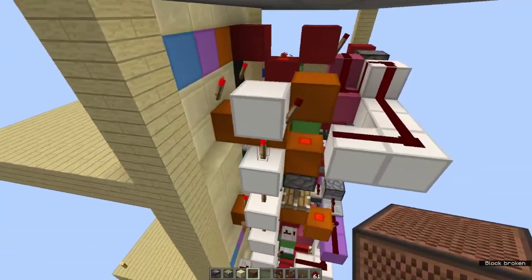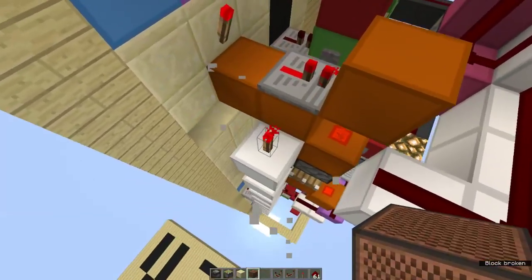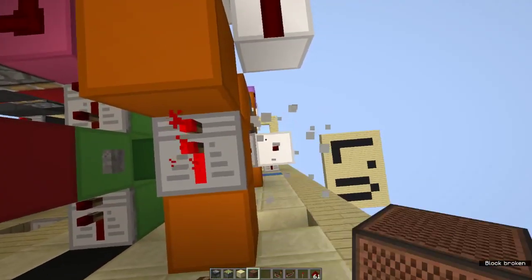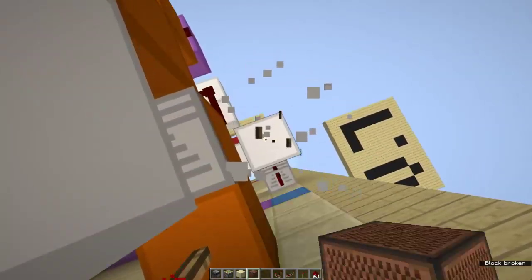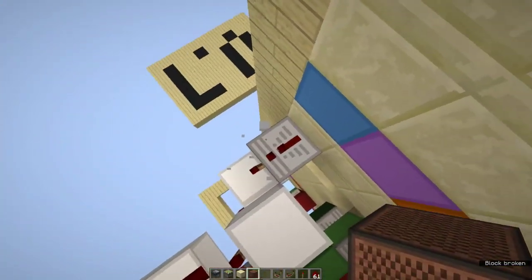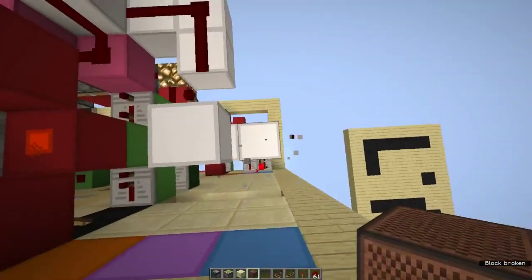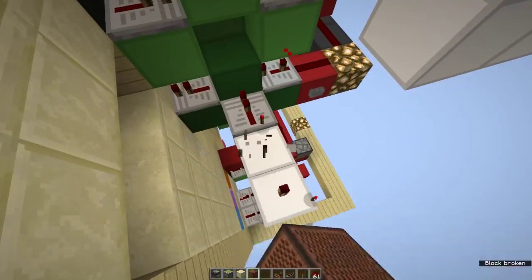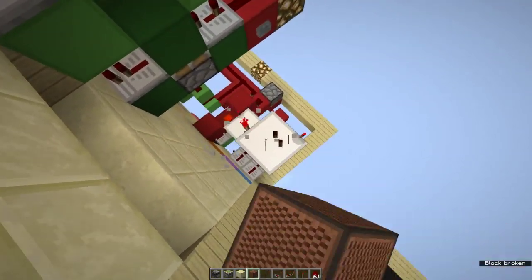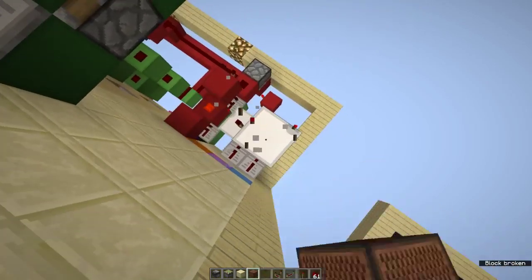And so to kind of show you guys what I'm talking about, I'm going to get rid of this real quick. We won't need any torches. I don't know how expensive they are.